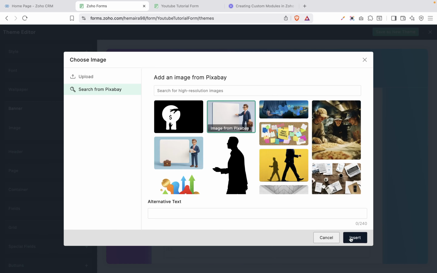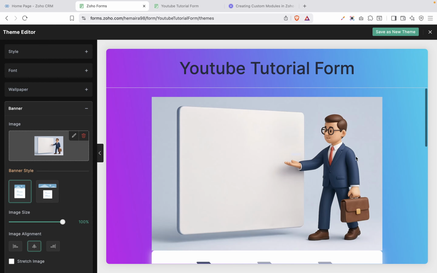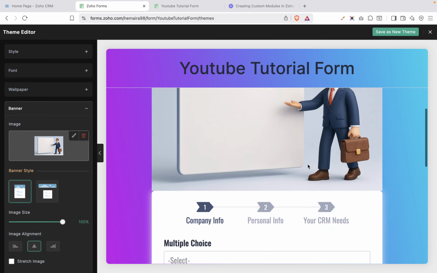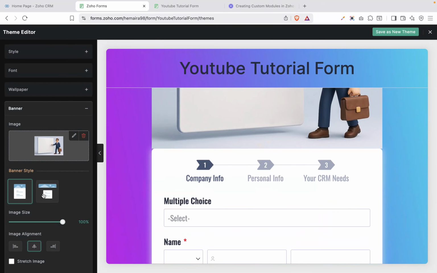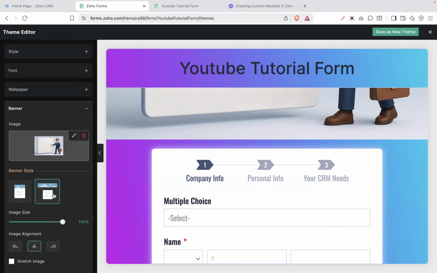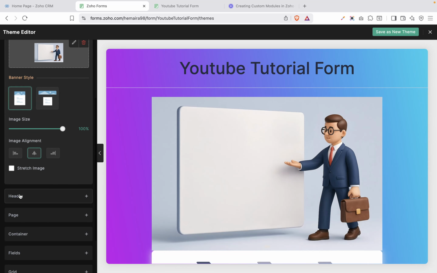So if you click on this and just insert it, this banner is going to be added to your form. And as you can see, it has added this image as my banner in my form, and I can edit it, and I can also remove it and just add in another image. I can change my banner style to however I want. If I want it to be the full page, or if I just want it to be on the normal scale, I can align my image to the left, to the right, whichever one I want. I can stretch this image if I want.